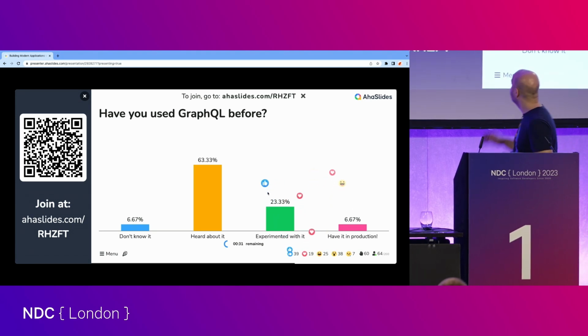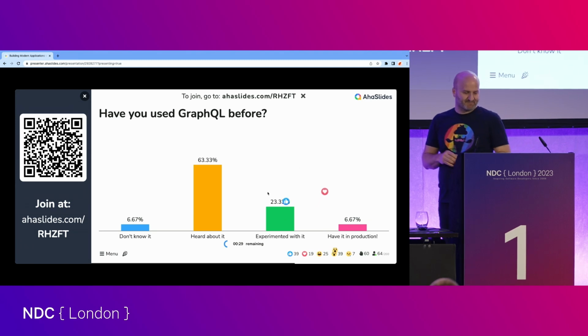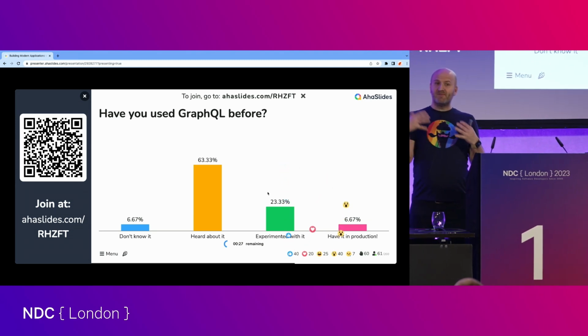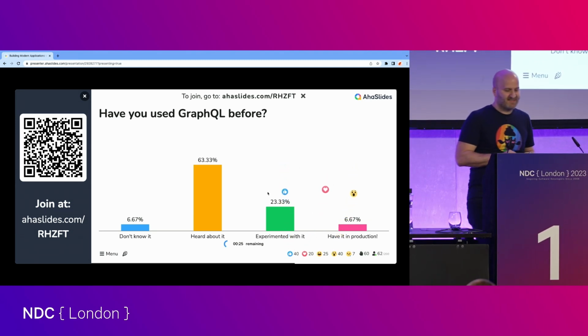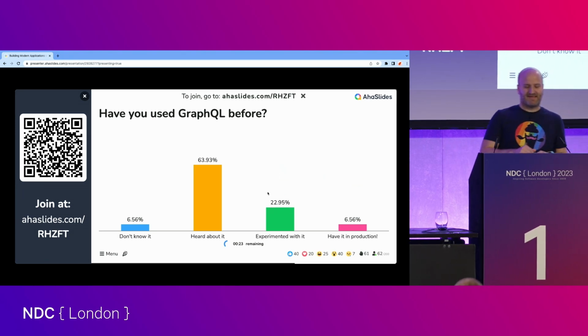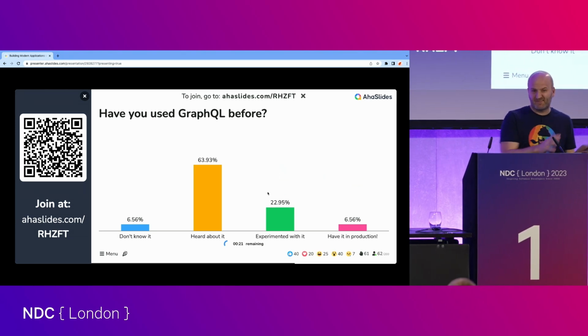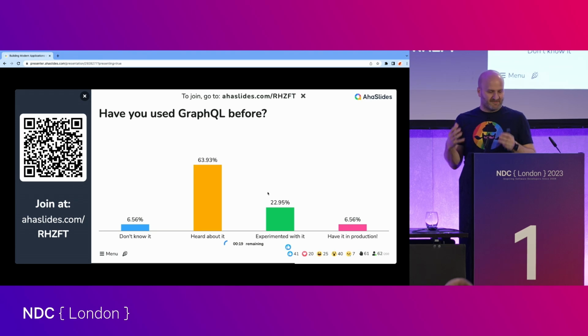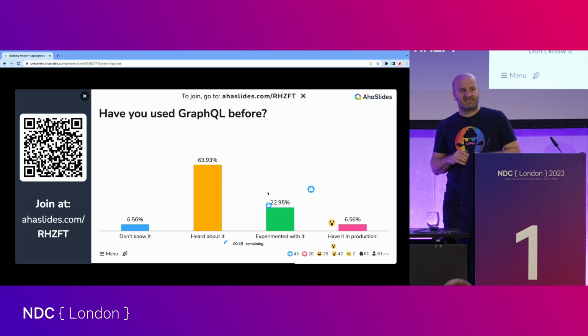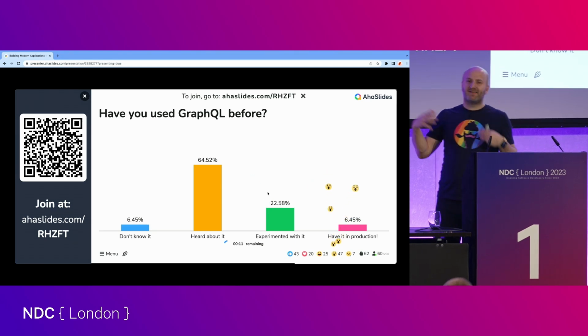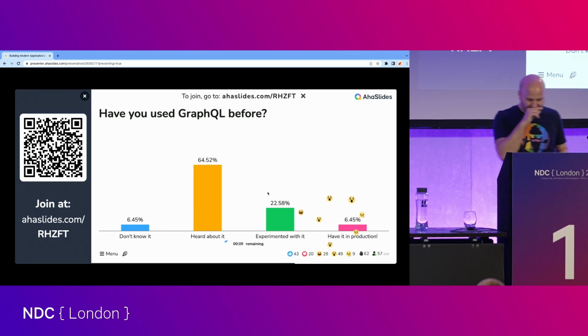Okay, that's a very typical graph for .NET. So in .NET we are a bit more conservative. That's why a lot of people are more, I heard about it, but I have actually not the right idea about it. And maybe I experimented with it. But there's a lot of people who don't run GraphQL in their day-to-day business.